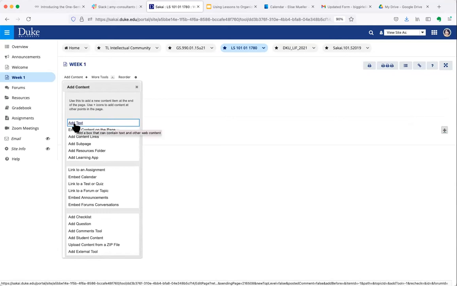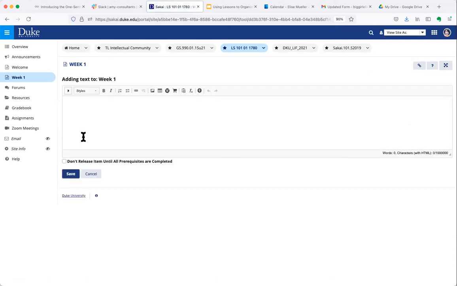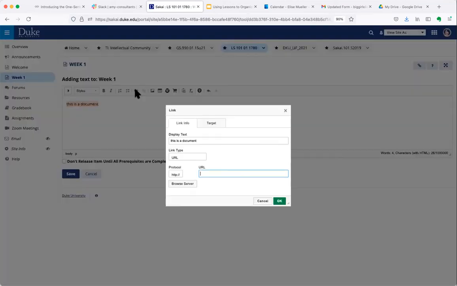So you would add text. Highlight, find your link button. If you had an outside URL, you can type it here. If not, you're going to browse server, which is taking you into the resources folder within the Sakai site. I get it, okay. Yep.